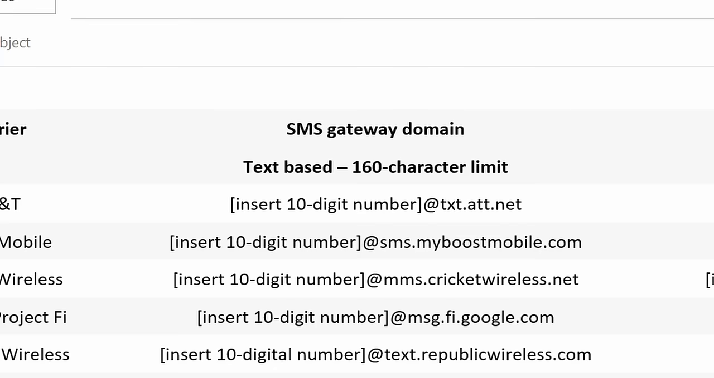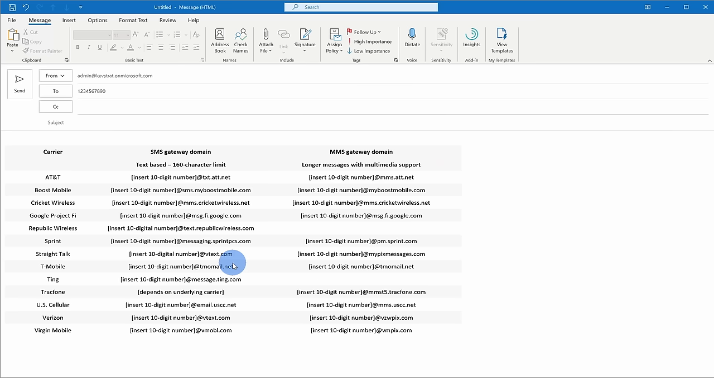If the person that you're sending the text message to does not have a data plan, you can still send them a standard text message. You can't send multimedia, and it also has a 160 character limit, but this will still work regardless of whether or not someone has a data plan. Hopefully that helps you find your carrier and the associated gateway domain. The one tricky thing is when you send out text messages, you'll just have to know what carrier the person you're sending the text message to is with.